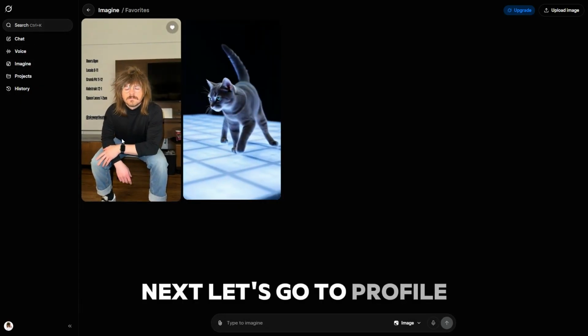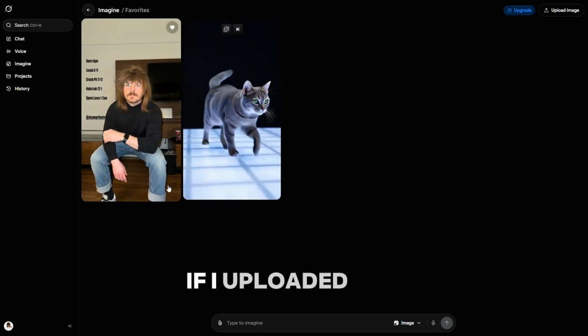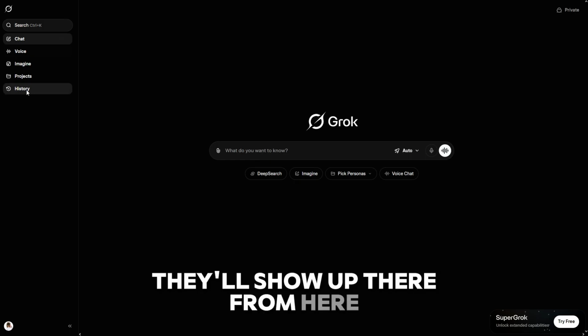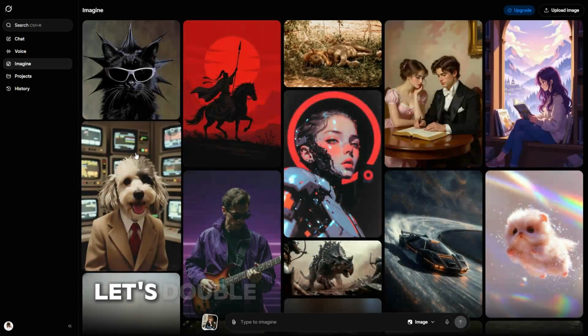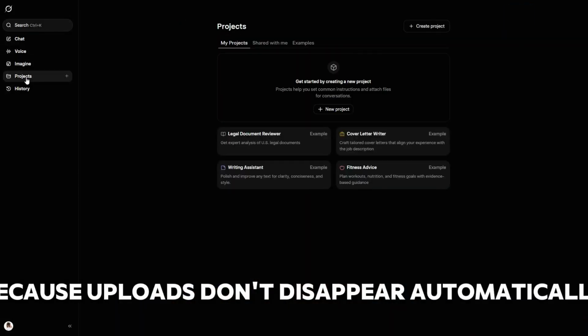Next, let's go to Profile, then into Files. If I uploaded any reference images, they'll show up there. From here, we can select the file and delete it directly. Let's double check this section because uploads don't disappear automatically.